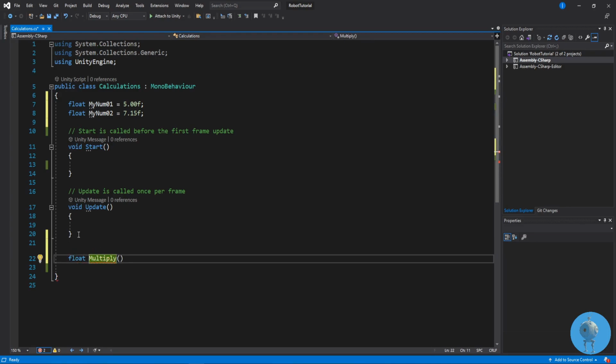So we have a float, and we want to make this function available to everybody. So we're going to put in public. So we have a public float multiply. And for the inner workings of this function, we need two variables.